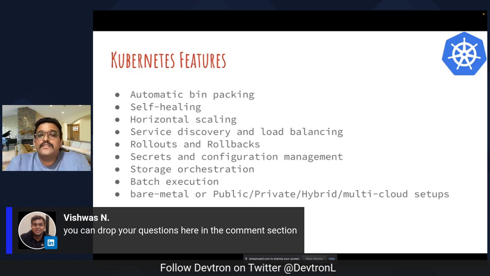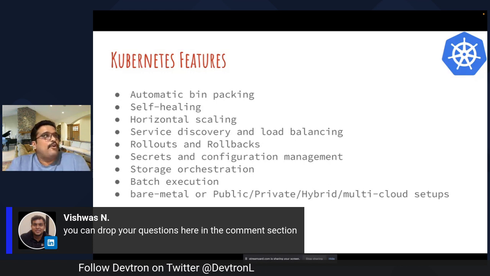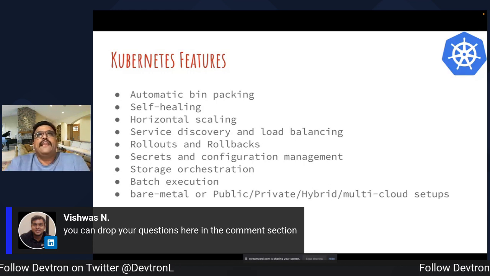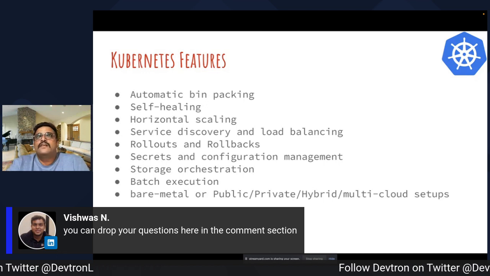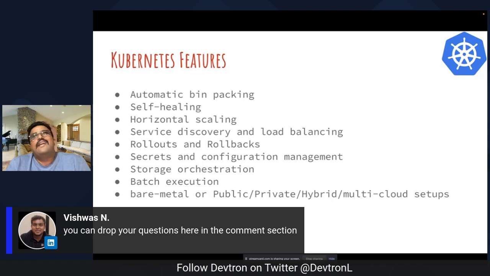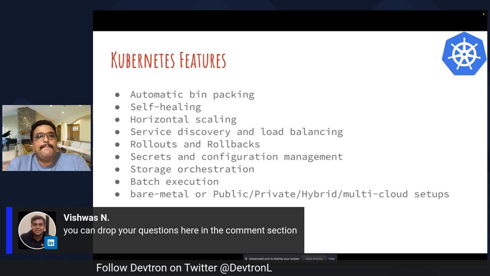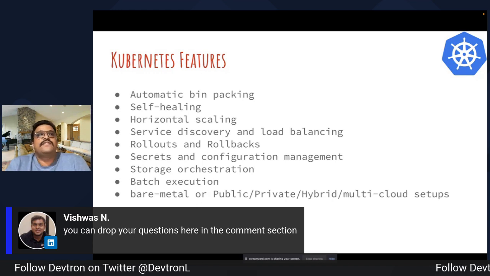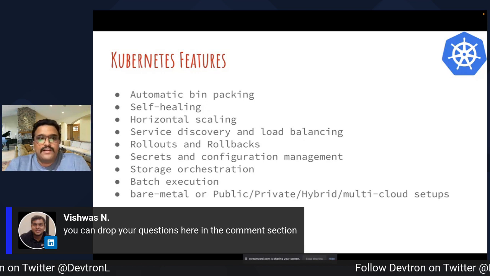Kubernetes also provides the self-healing feature. Let's say you have deployed your applications and by any chance your application just crashed. Kubernetes will make sure, by using its liveness and readiness probes, that the application is coming back up. So it is called self-healing, and Kubernetes provides that feature as well.